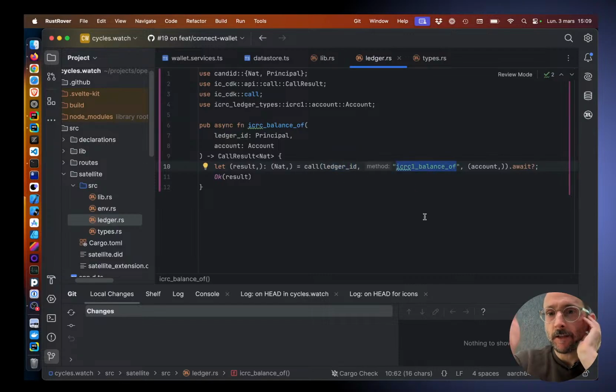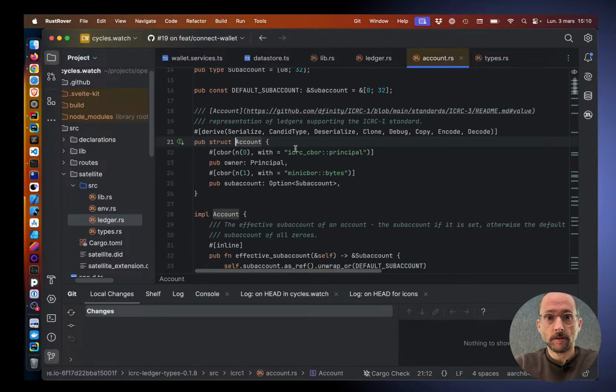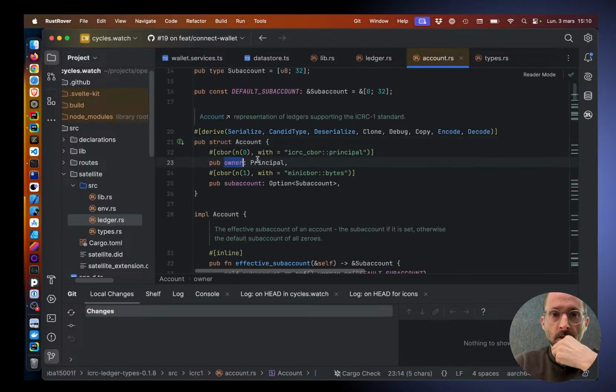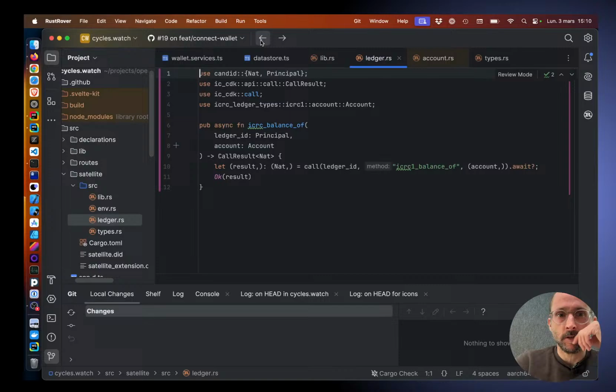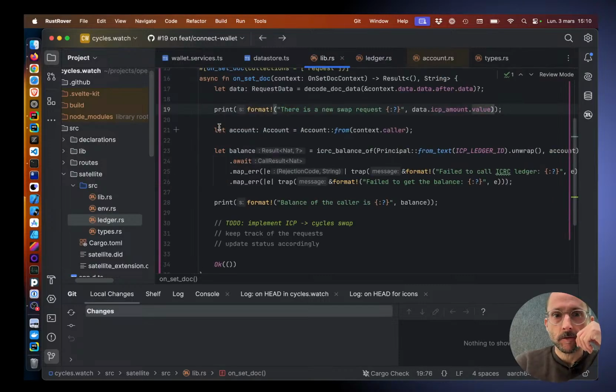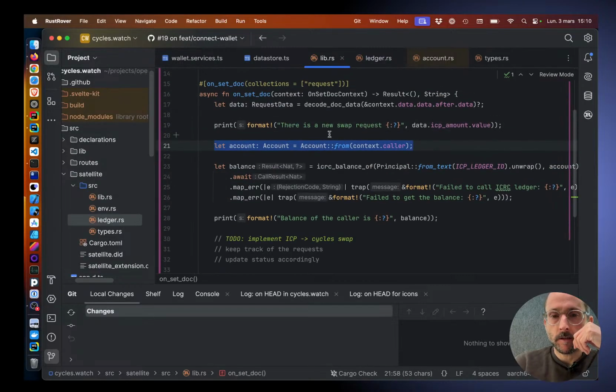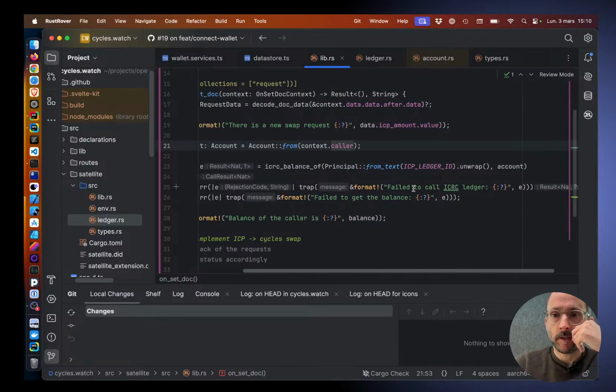We are using ICRC1 balance of, which is a standardized way to get the balance for a particular account, and the account is an owner, a principal, and a sub-account. In our mechanism here, we don't use sub-accounts yet, so we are fine with just using the account. So here we had something like account from the caller, and we requested that.